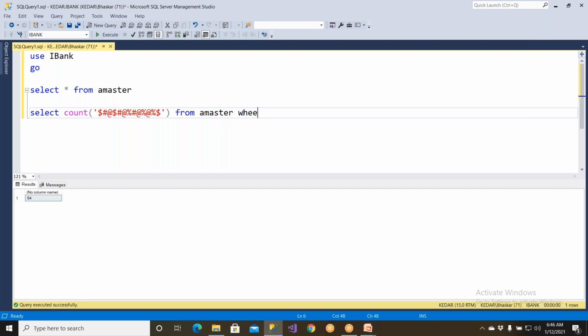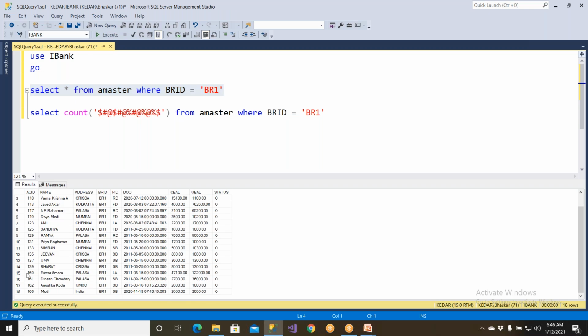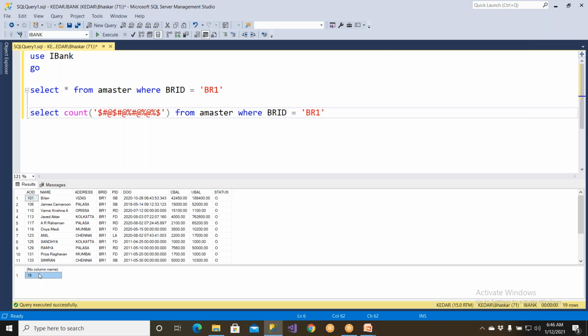I want to find out in the branch BR1. Branch BR1 has 18 rows. You can see the data of branch BR1 by executing this query. You should be able to get 18 rows there. When you execute this as well, you should be able to get 18. So this is going to give you 18. You have 18 rows there.